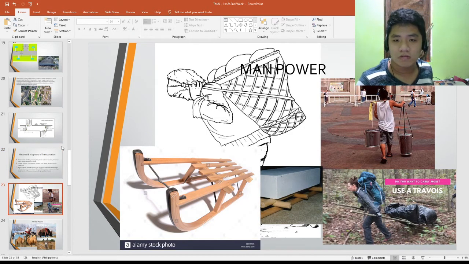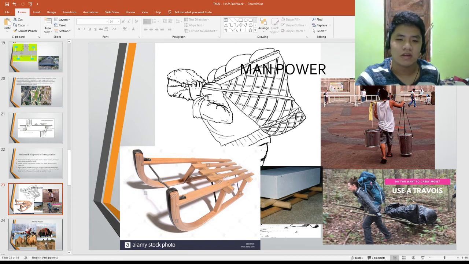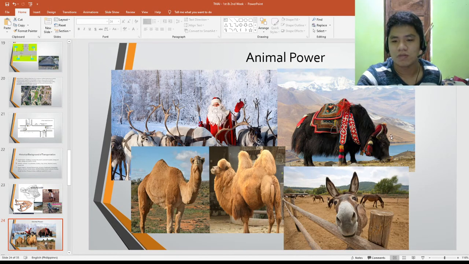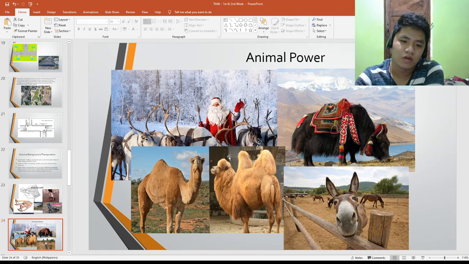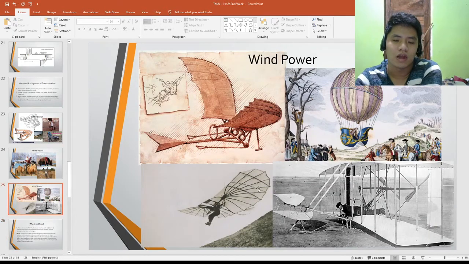Yung tao mismo ang magtra-transport ng sarili niya or mga goods or mga prutas, etc. Basta goods from one place to another. Ito yung backload and thumb line, ito yung carrying pole, ito yung dalawa, ito yung travois, ito yung sledge on roller, at ito yung sledge on runner. Usually ginagamit yung sledge on runner sa yung may ice. Sa animal power is ito yung yak. Ginagamit yan sa Tibet to climb a mountain. Reindeer, camelback, meron yung dromedary, camel, yung isa lang yung hump niya. Meron din yung Bactrian, yung dalawang hump niya. At yung cute na donkey dito.